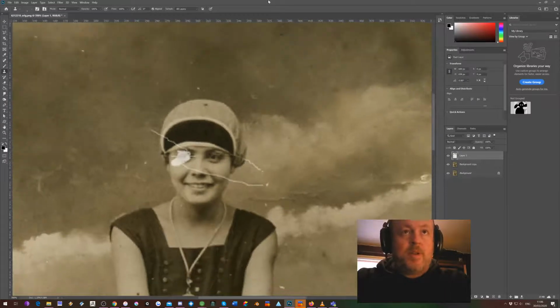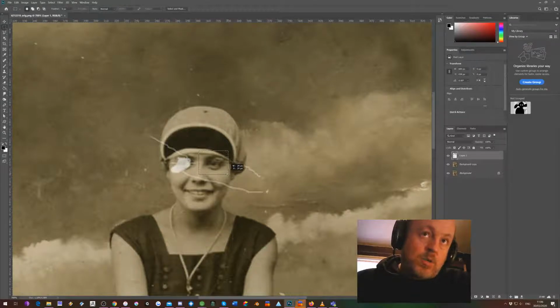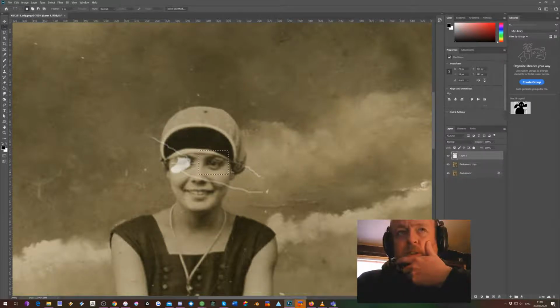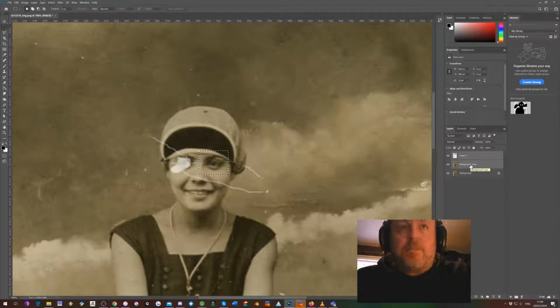Right. What I would like to do is try and copy this eye and flip it and put it over this eye instead. To do that, I'm just going to use the rectangular marquee tool. Make a selection straight down the center of her nose, just to about there. So let's have a think. I'm wondering whether I need to select both those layers and merge them.